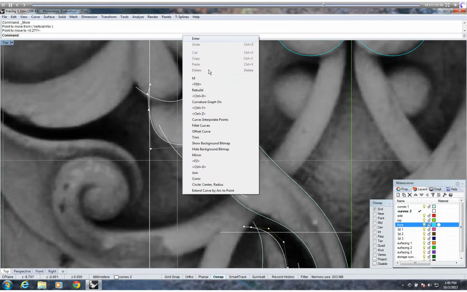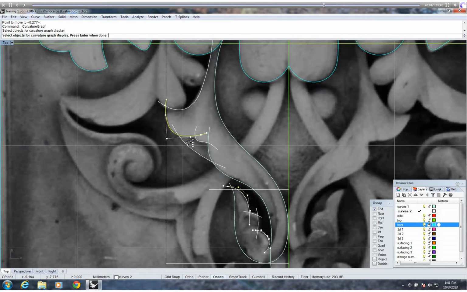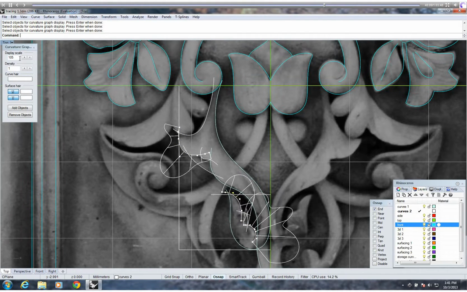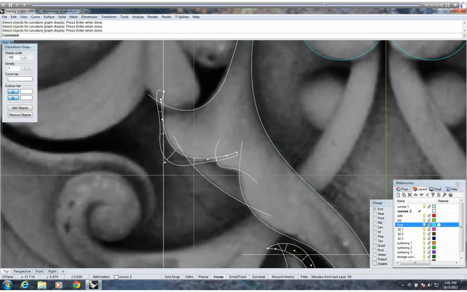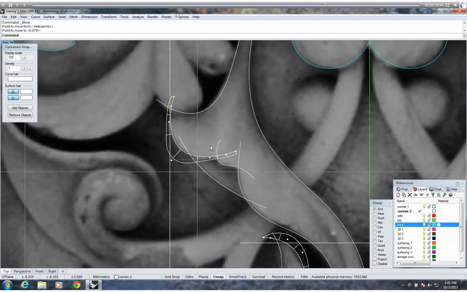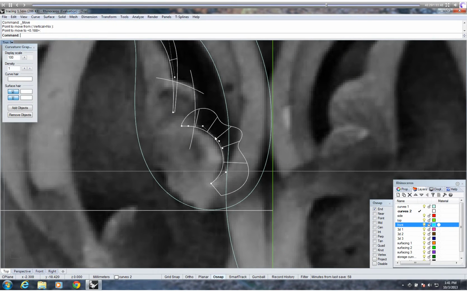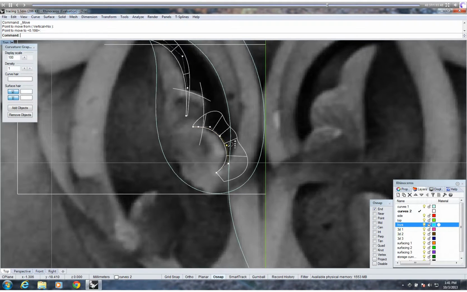I need curvature graph to really see what I need to do now. Take that density scale down. Take a look at a few things. That's fine. That's fine as it is. This is all complicated just because I have control points close together. It's not a problem.